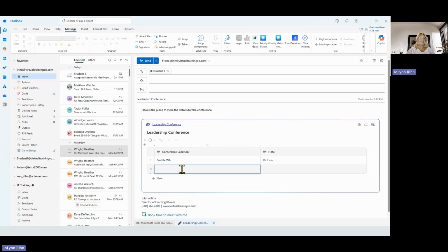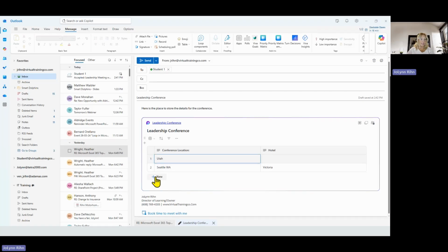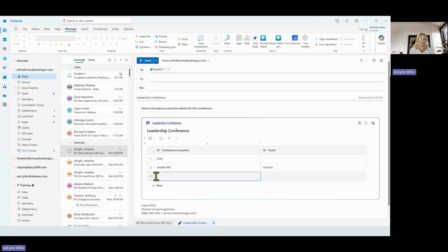So you can see that we can add these in just like you would in a normal table. Notice it's got this little dot, dot, dot on the left. We can actually move things around. So if I want to rearrange the order or we need to delete a row, we can always rearrange things. So maybe I'm going to say Utah or wherever, just so you can see we can be adding things in. If you need more lines, new. You click new and it will add another row for you.